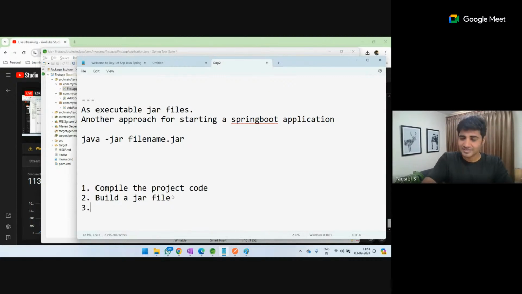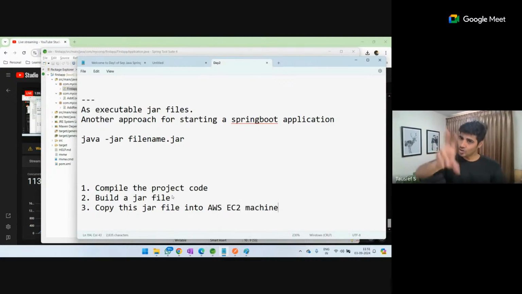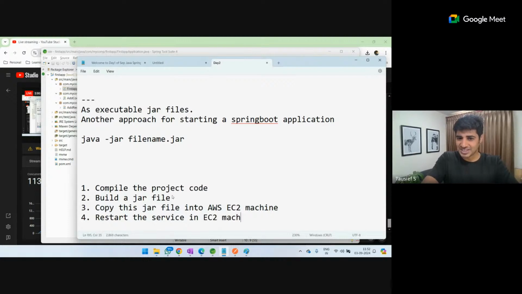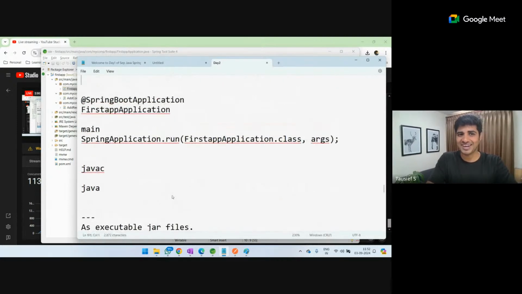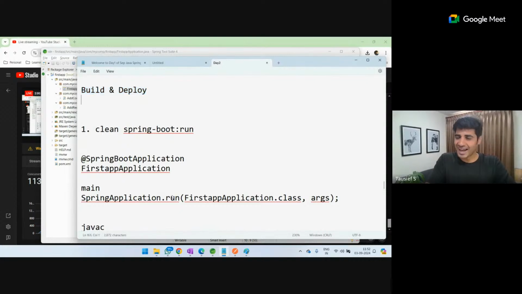Step number 3, copy this jar file into the AWS EC2 machine, from local, copy it there. This process is nothing but the deploy process. What has happened, guys? Build and deployment. Further, the deployment activity even includes restarting the service, or restarting the project or service in the EC2 machine. This simple process is called the build and deployment process. It's not complicated. It is a simple terminology, build and deploy.